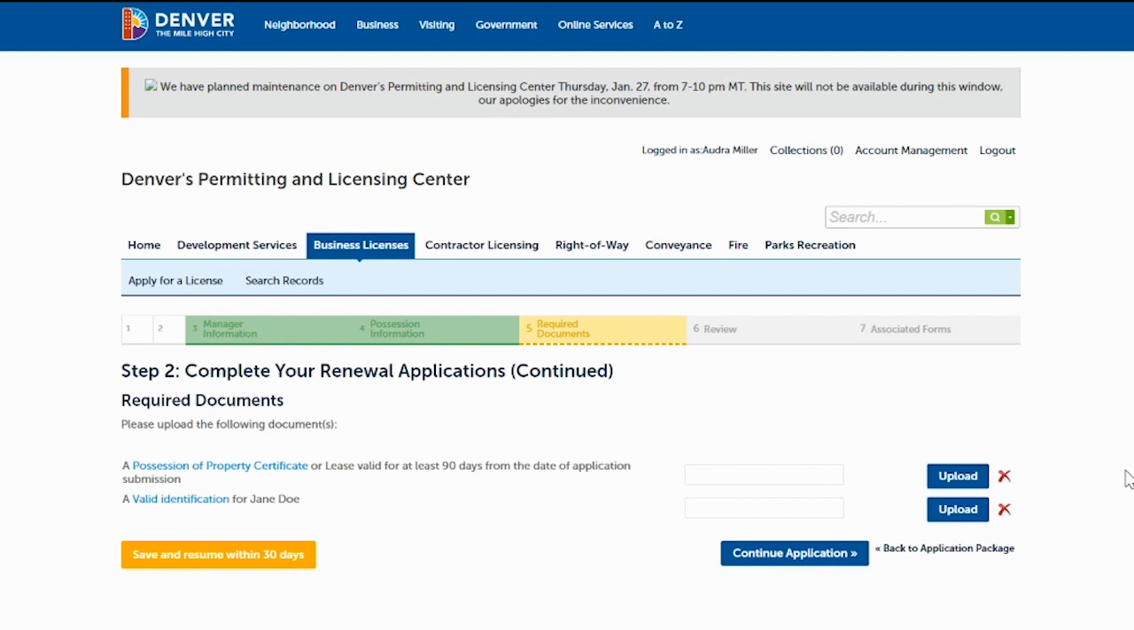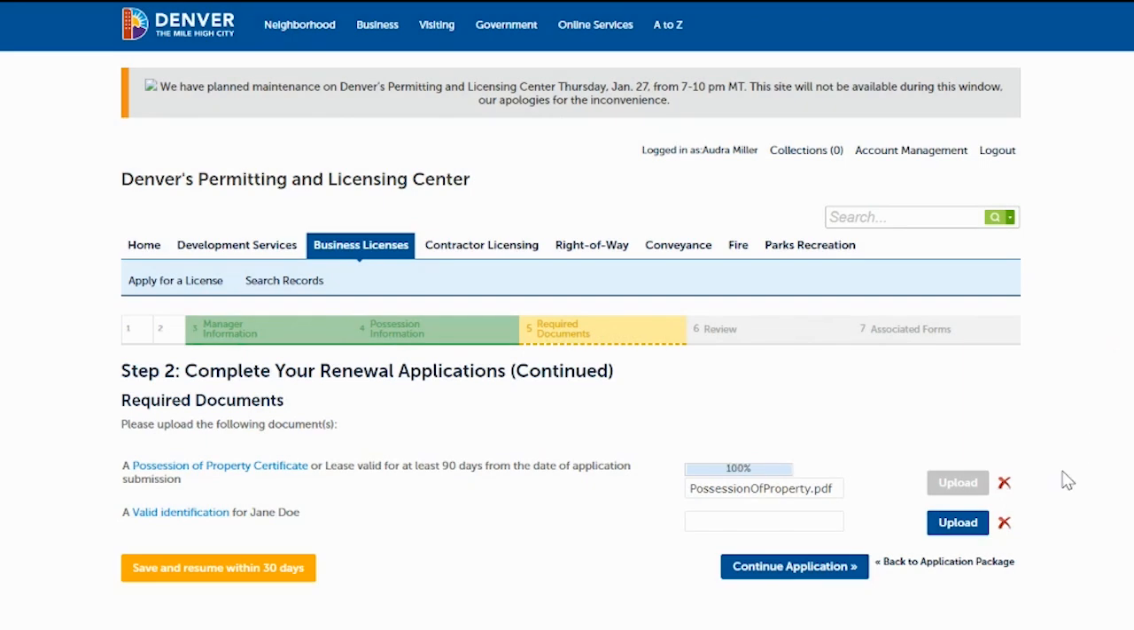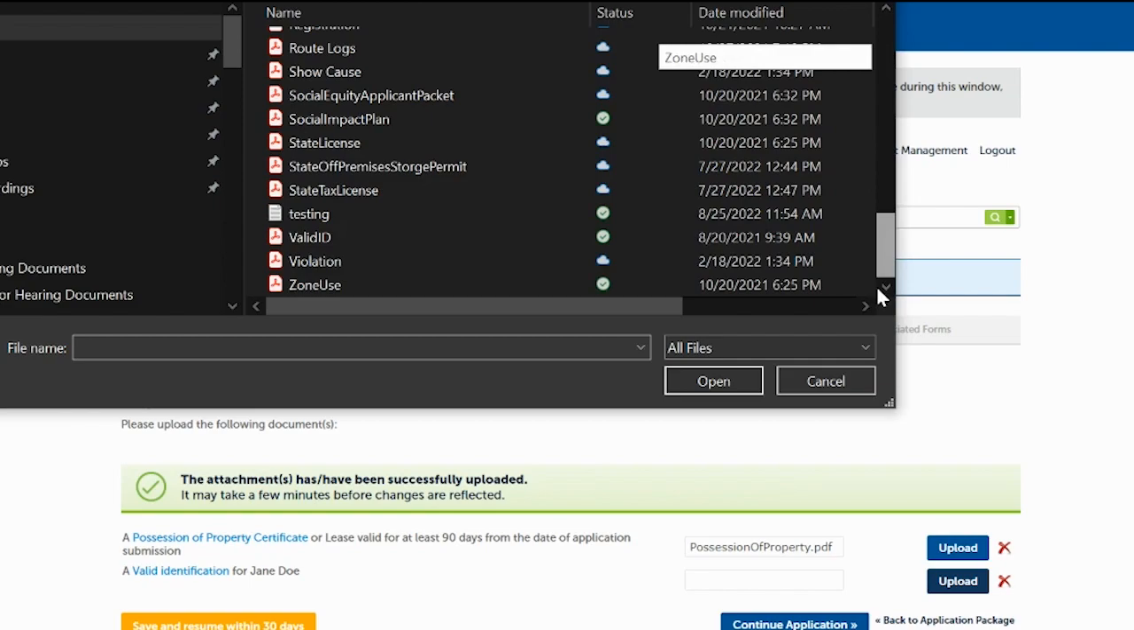For this example, we're going to upload documents. So the first one is the possession of property certificate, which would need to be filled out completely and signed and dated by the owner, or you would need to provide the full copy of a lease, and that would be all pages of the lease, and it needs to be fully executed. So for this, we are going to upload our documents, and then we also need the valid ID for the on-site manager.